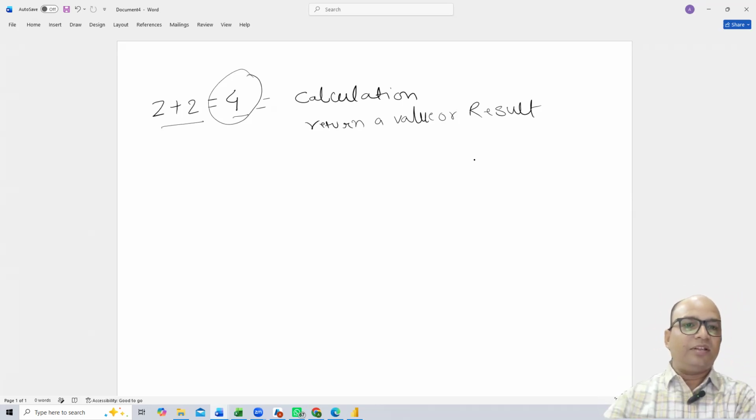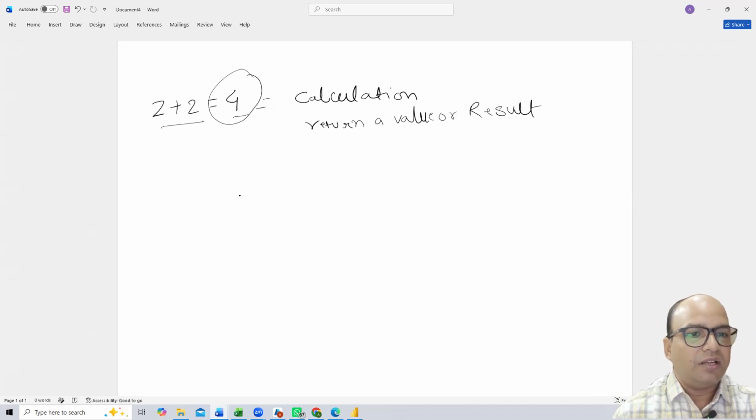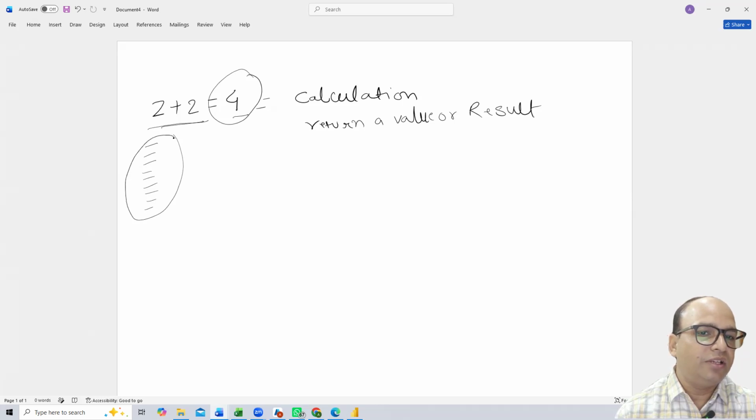Yes, sir. So now say that every time you need to do this calculation, and that calculation can be a complex calculation that takes many lines. So you encapsulate all these steps into a function.